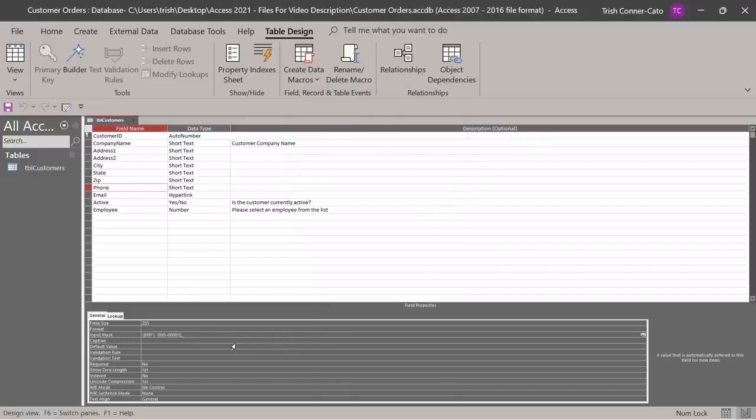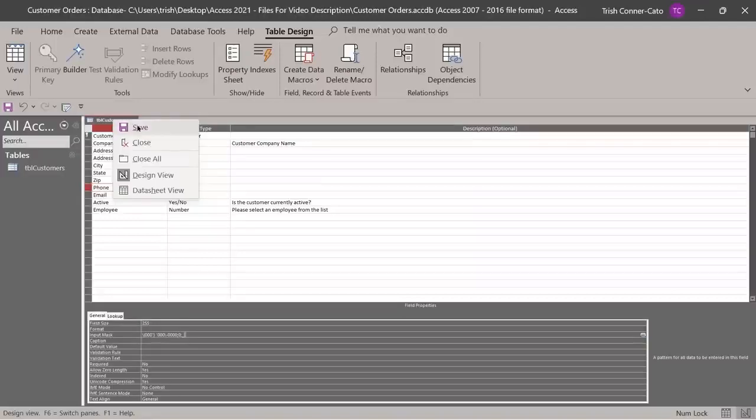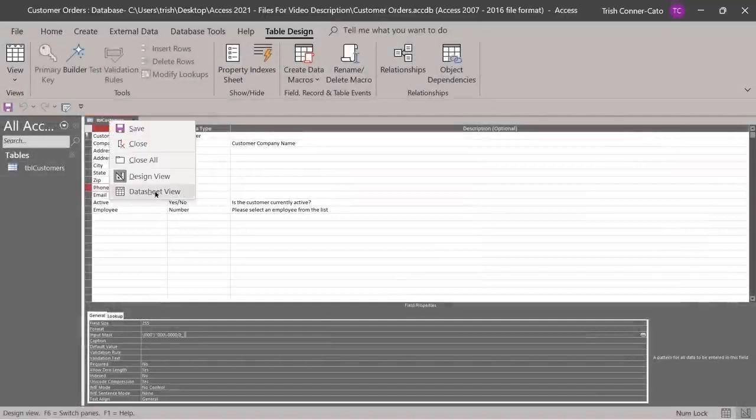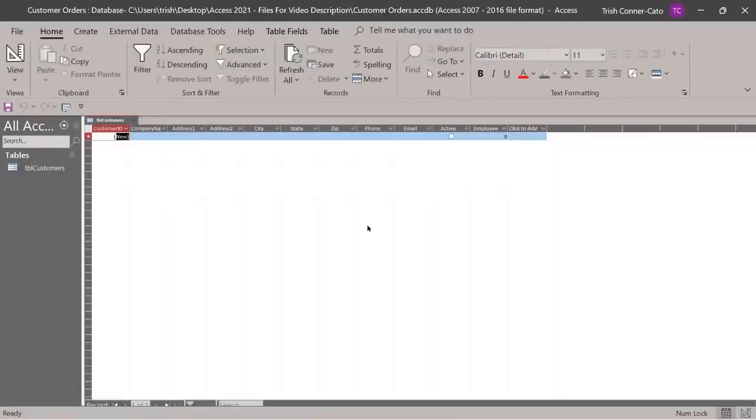So now if you look at that input mask, what's in there, if you were going to type it in, that's how you would have to type it, with every backslash, every double quote, every dash. So again, it can be easier to use the wizard. And we're going to right click on our table tab and save it. Let's right click on our table tab and go to Datasheet View.